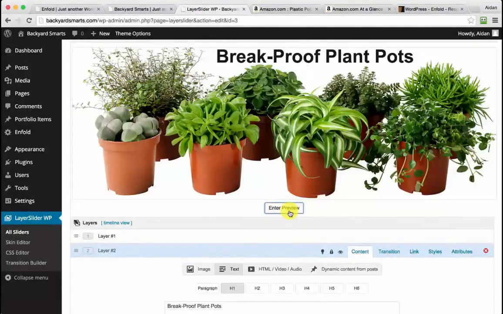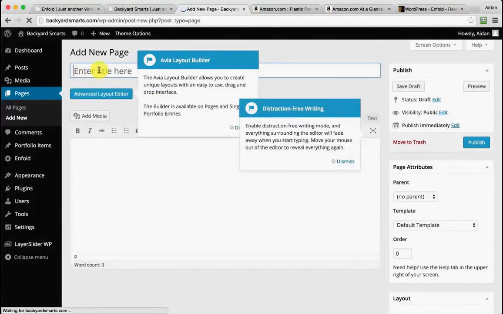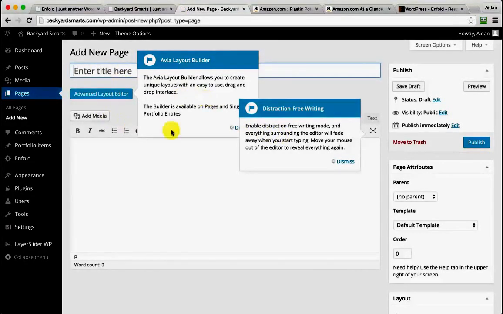Okay, now the next thing we need to do is create a page, and we're going to create a new page, and we're going to call it, we're going to use our brand name here. Okay, so there's a couple of different things.